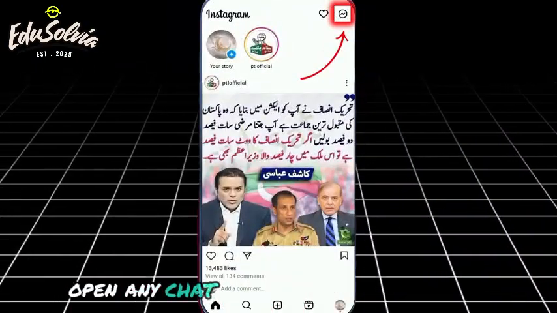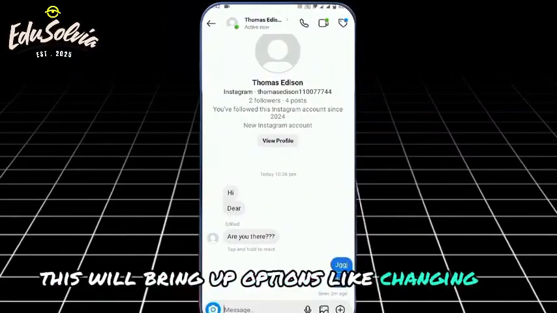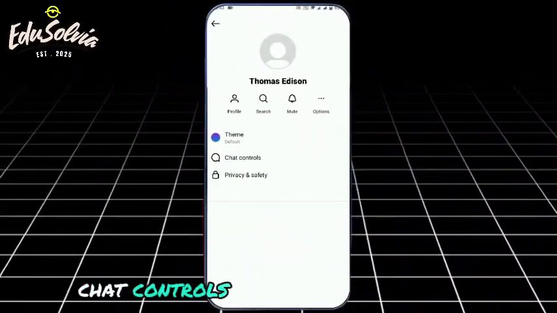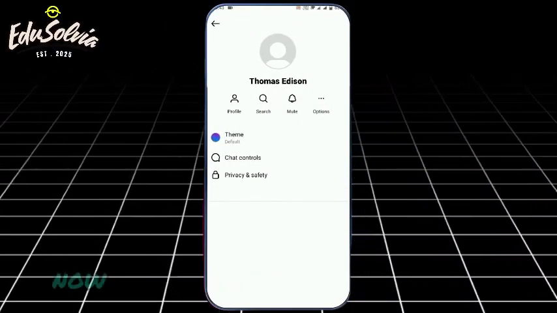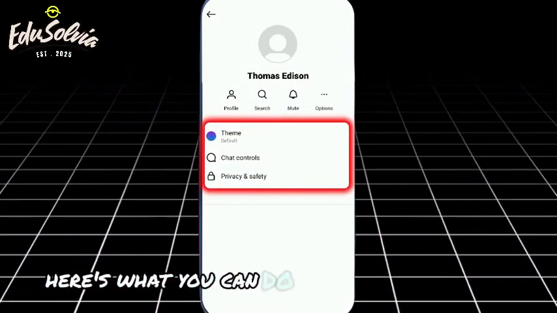First, open Instagram and go to your DMs by tapping the icon in the top right corner. Open any chat, and to set a nickname, click on the name of the chat. This will bring up options like changing themes, chat controls, and privacy settings. Now, if you don't see the set nickname option, here's what you can do.